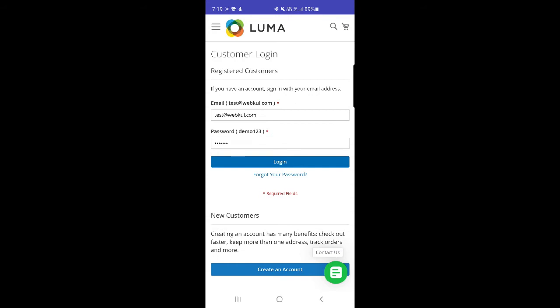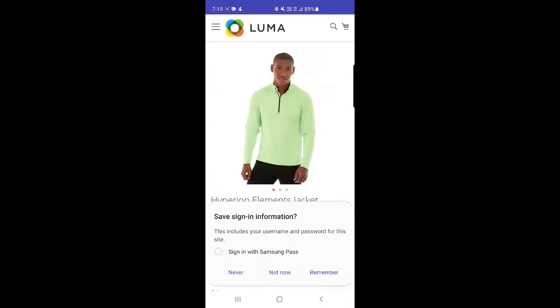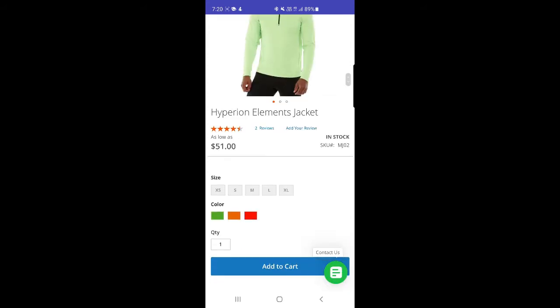Now, the PWA also receives notifications. Whenever the admin sends a notification, it appears within the taskbar on the right-hand side, and the customers can tap on it to access that particular PWA. Now, just like the native app, the customer can add products to the cart.